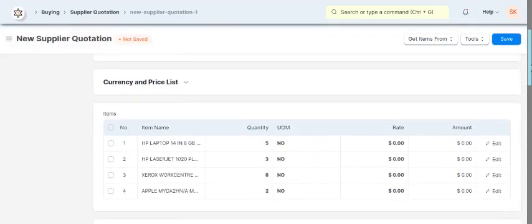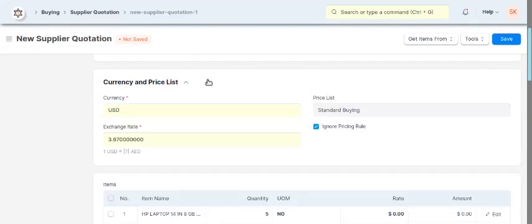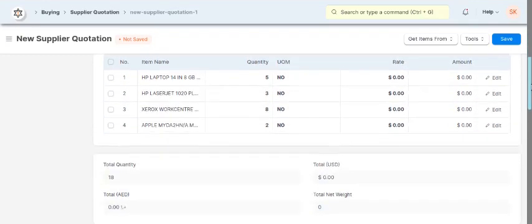Here you can see the currency this supplier is dealing in, USD. This is the exchange rate which is there in the system. If you want to change the exchange rate, you can change it from here. You can apply a different exchange rate. And these are the items coming from the RFQ. Now we have to enter the price.